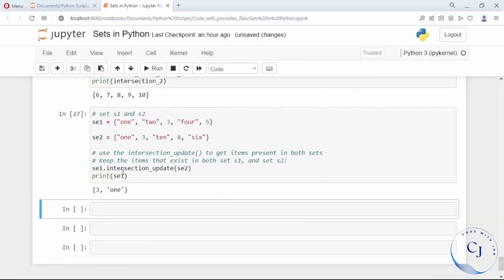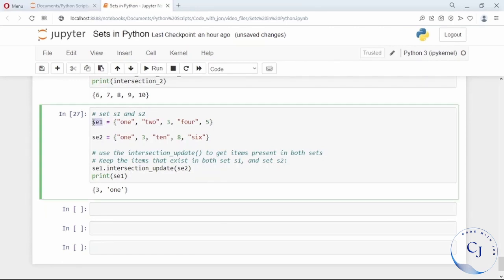As you can see, the intersection update has changed the value of this set. Now when you print set 1 again, after we update these two sets, we get the values that are in both, and we remove the duplicates. Now we have 1, which is there, and 3, which is there. 2, 4, 5 is not in set 2, and 10, 8, 6 is not in set 1.